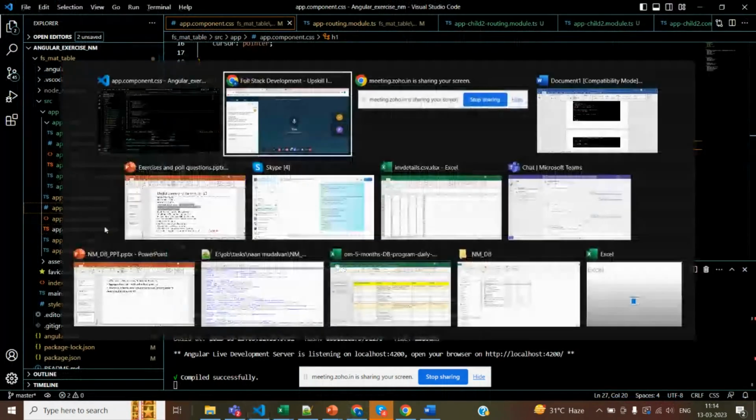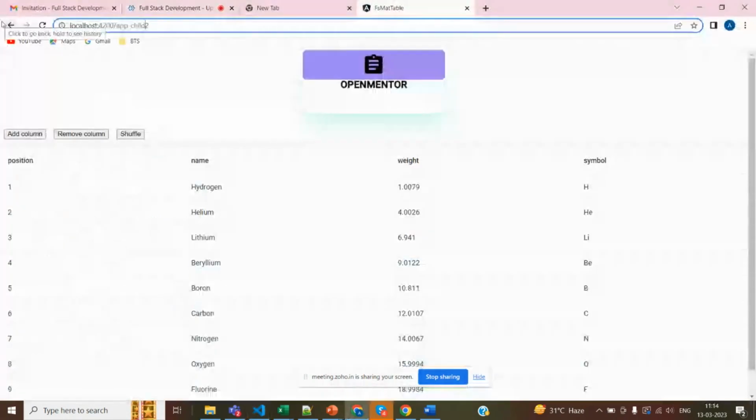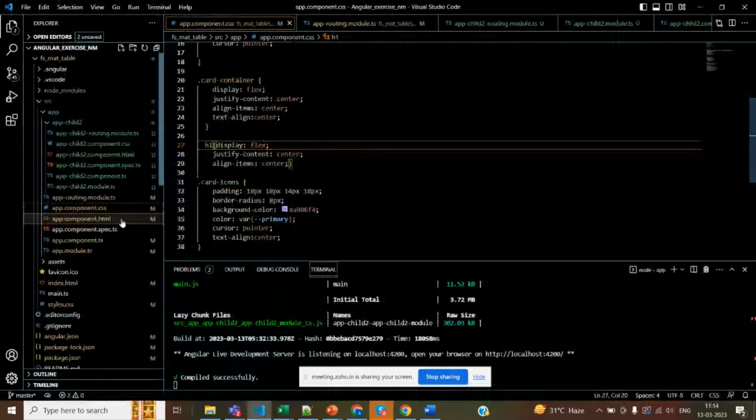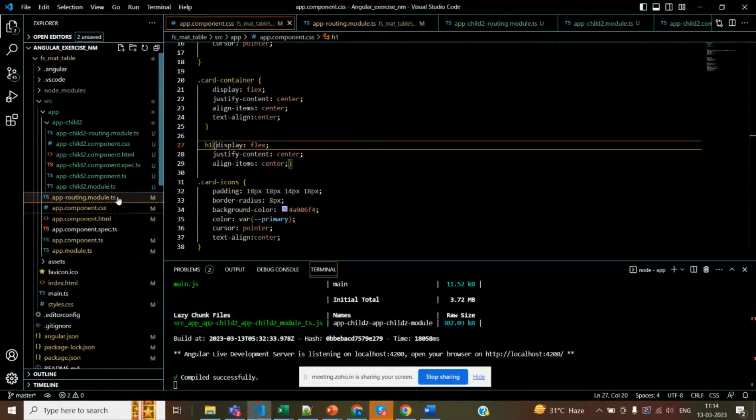This is our first page. You can see here, this is our first page. Okay. So we have completed designing the first page. Now what we are going to do is the routing module. Okay. Now we are going for the routing module.